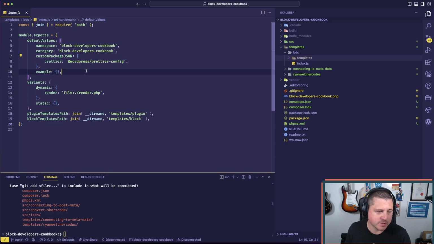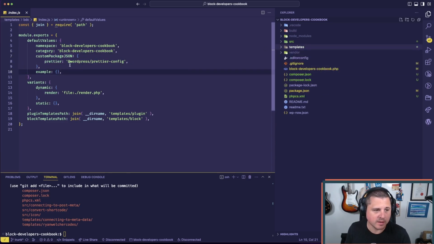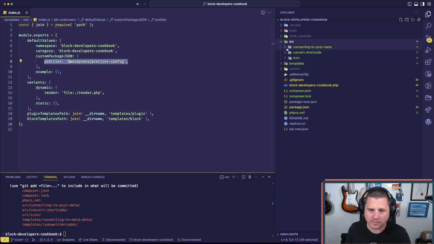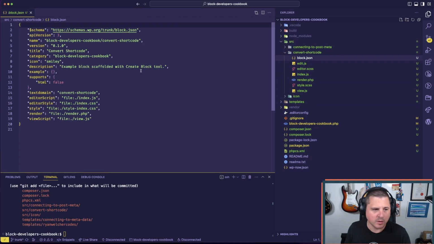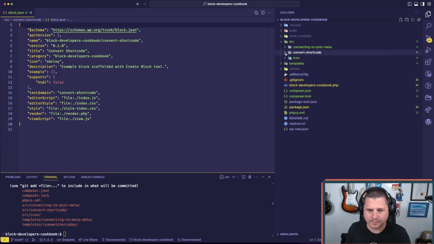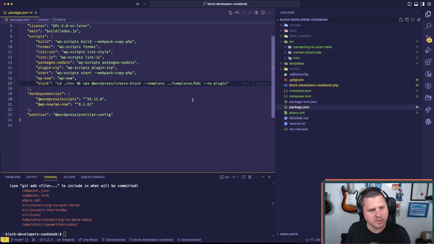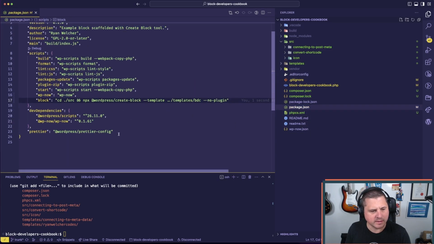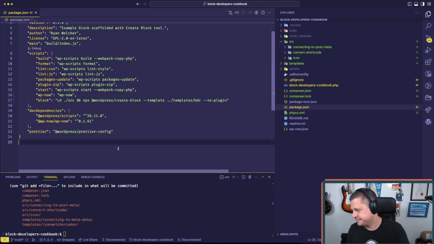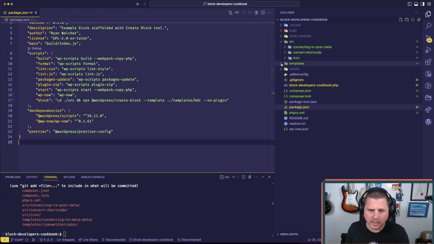I add some stuff to my package JSON. I like to use the WordPress prettier config. So when this is scaffolded, what it does is it adds, that's not the right one, sorry. It adds it down here at the bottom, basically. But it only adds it to the package JSON that goes with the plugin. So anyways, and what else?